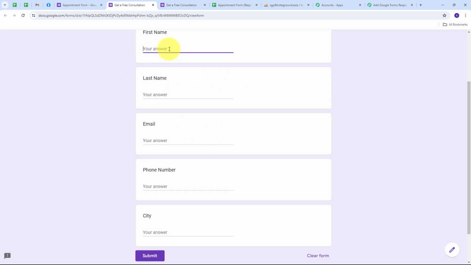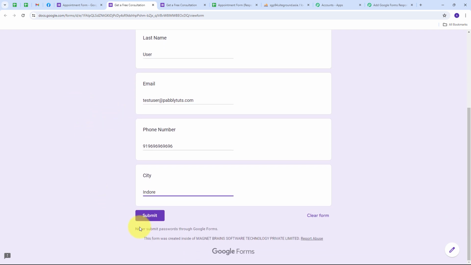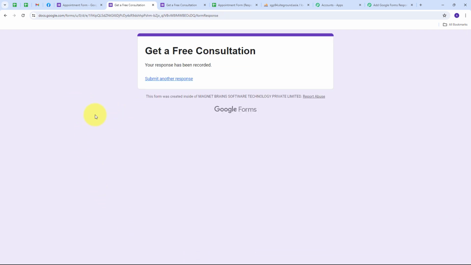So here my first name will be test. Last name will be user. Email will be testuser@pabblytudes.com. I'm going to give a random phone number. And now I have to give a city. So my city will be Indore. And here I have filled all the required details. So I'm going to click on submit. And I have successfully submitted this form.